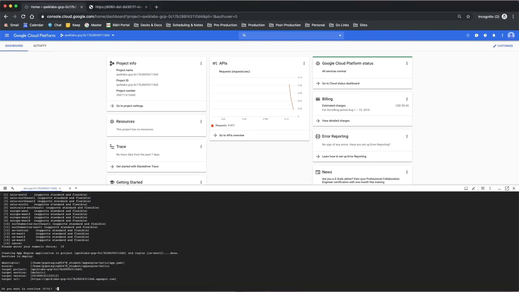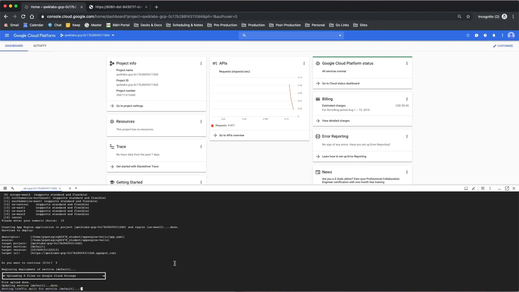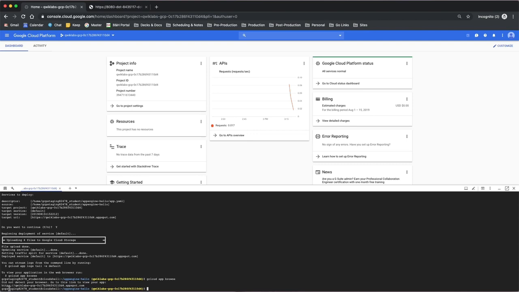Do I want to continue? Yes. And it's deploying. You can see it uploaded 4 files to Google Cloud Storage as part of deploying to App Engine. It's doing some traffic splitting for the service, and you can see it's giving me a bunch of details about how it's deploying my app, and it'll tell you right here the same command that we're going to run, which is gcloud app browse. And then it is going to give me a URL here, which I should be able to click. And there we go, hello world, same as the one that I ran locally on my Cloud Shell.